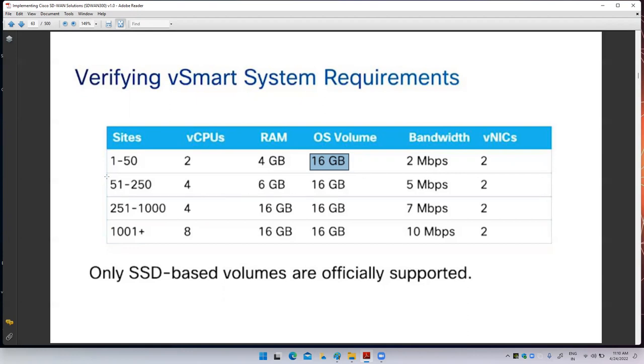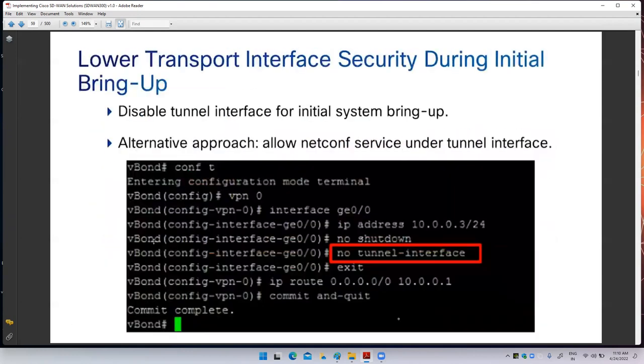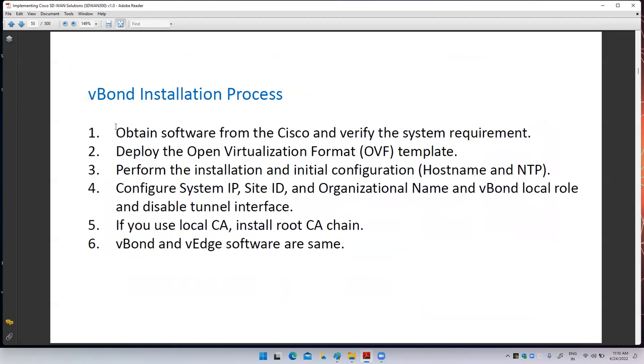Right now, if you have more than 50 sites, how many vSmart can you use? 2 vSmart. Clear? And how many virtual CPU do we use? 4 virtual CPU. If you have more than 250, use 3 vSmart. Clear? And if you have more than 1000, how many vSmart can we use? 4 vSmart. Clear? Okay, now vBond is also similar.